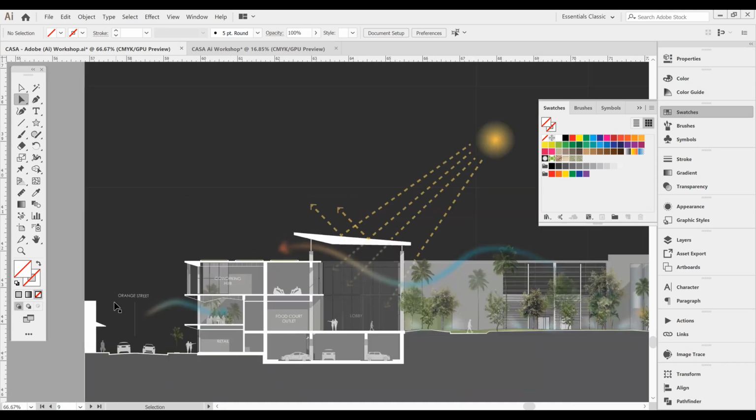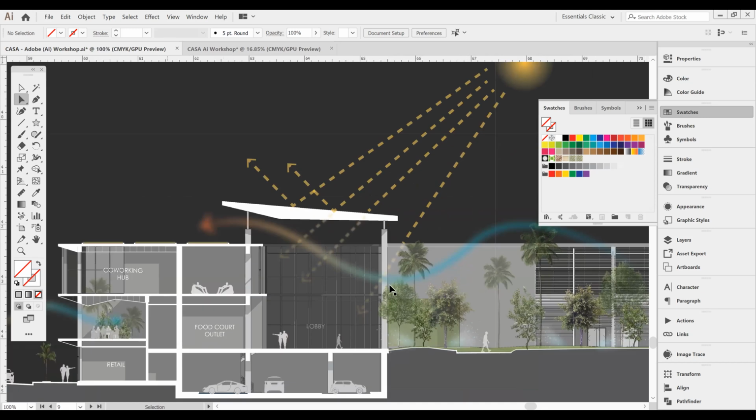So you see the streets, the walls, the sun, the lines, all of these things are Illustrator lines. Even this arrow here was the same thing I did below, but I just put a blur effect on the line to make it look more soft, like actual wind flow or airflow would be in the space.